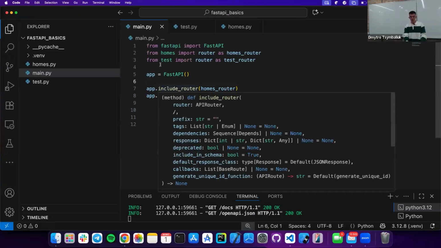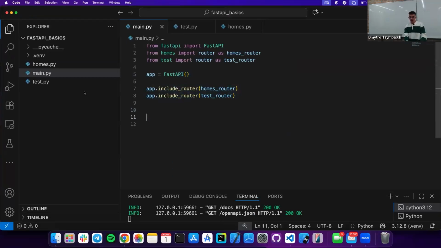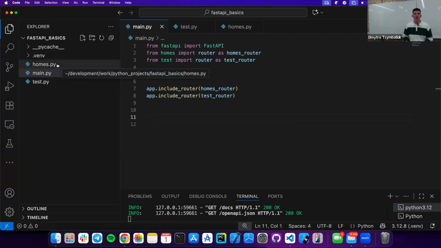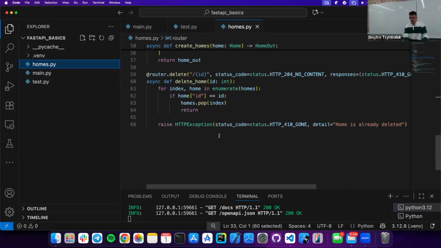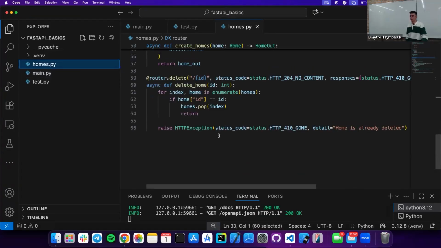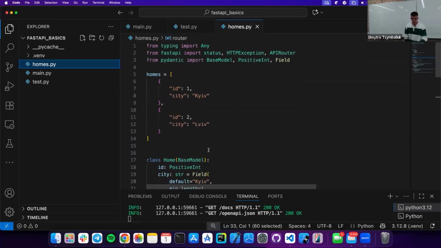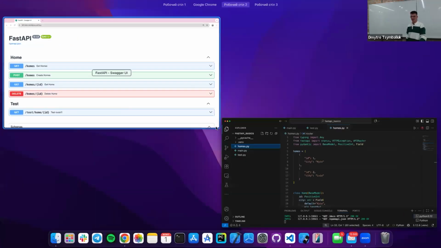So now main.py is much cleaner, and everything that is domain related, for example related to homes, is included in this file, which is very convenient. And it's a good practice, so I think you should probably do the same.